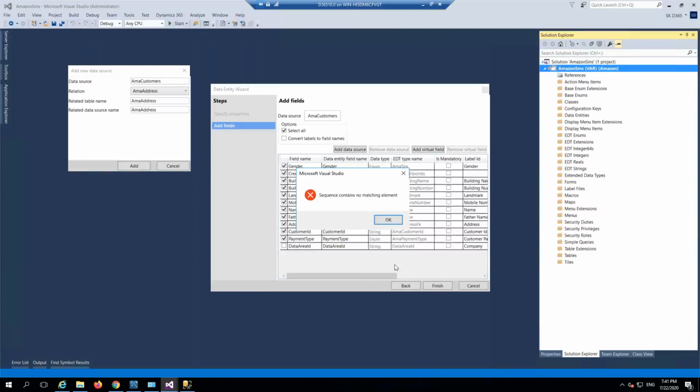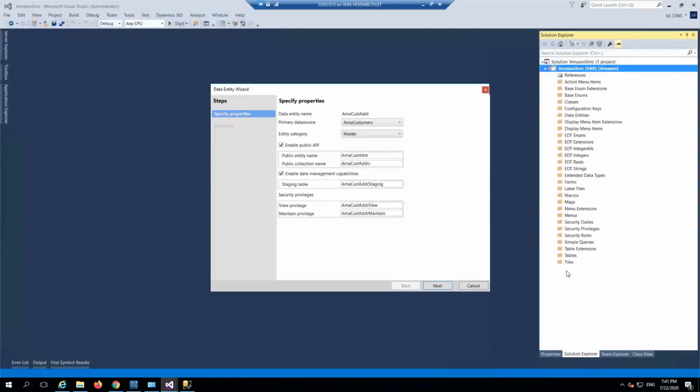This is very important. Sequence contains no matching element. This is a very common error that you will get. Okay, sequence contains no matching element. This is the most common error. You need to set up the two data sources for one data source; otherwise, what will happen? This is what you will get. Now see here, let me try one more data source and show you.